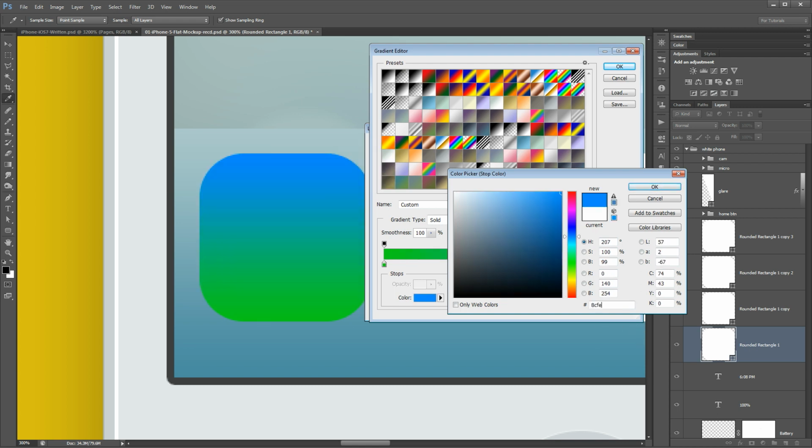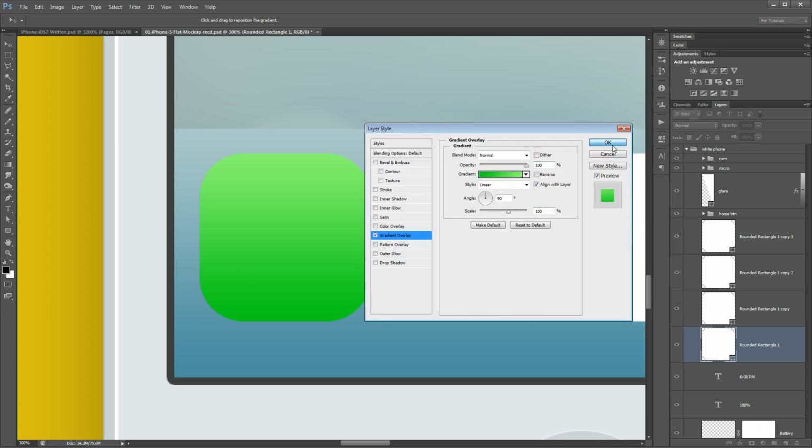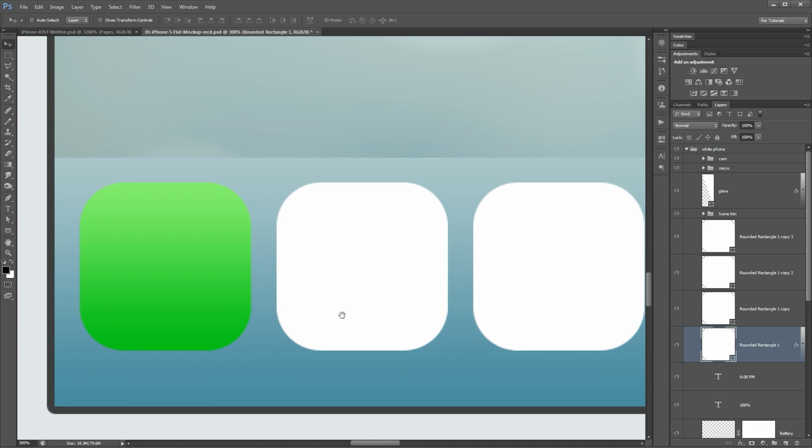8CFE, there we go, 73. And that's the lighter green. Hit OK, and hit OK, and hit OK. And there we go. We've got our first green icon.